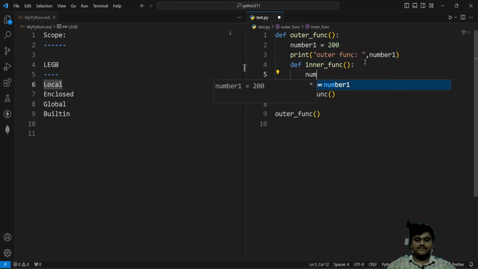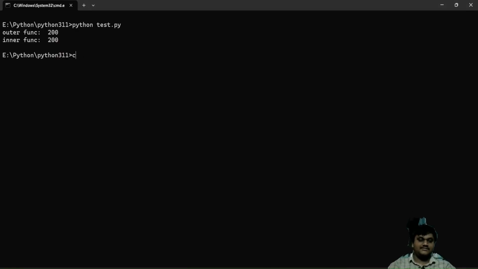If I define number1 equals 300, it will try to change just the inner one. The outer function prints 200 and the inner function is changed to 300. Like this you are getting.